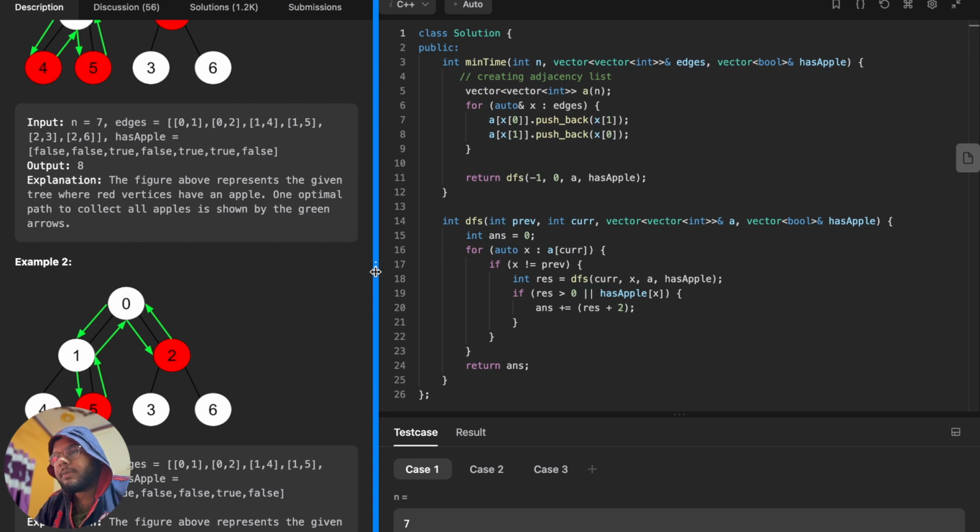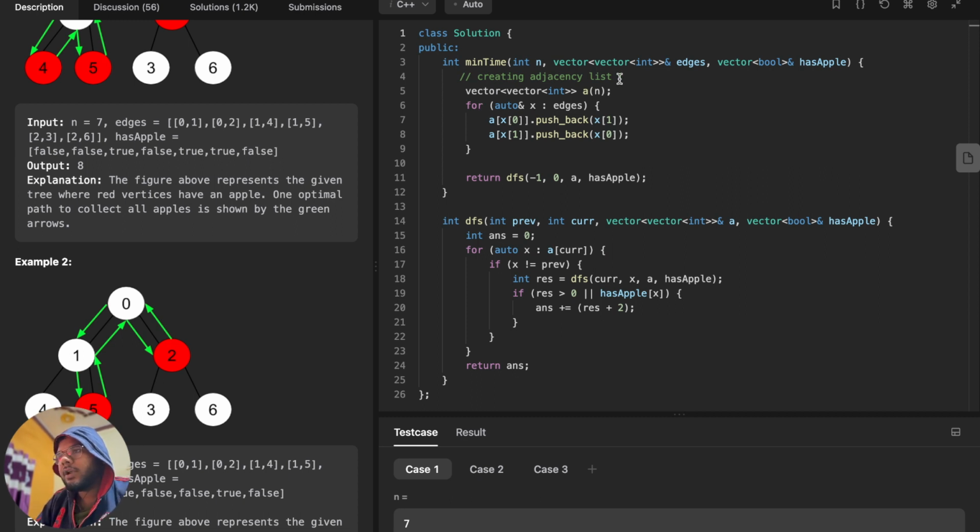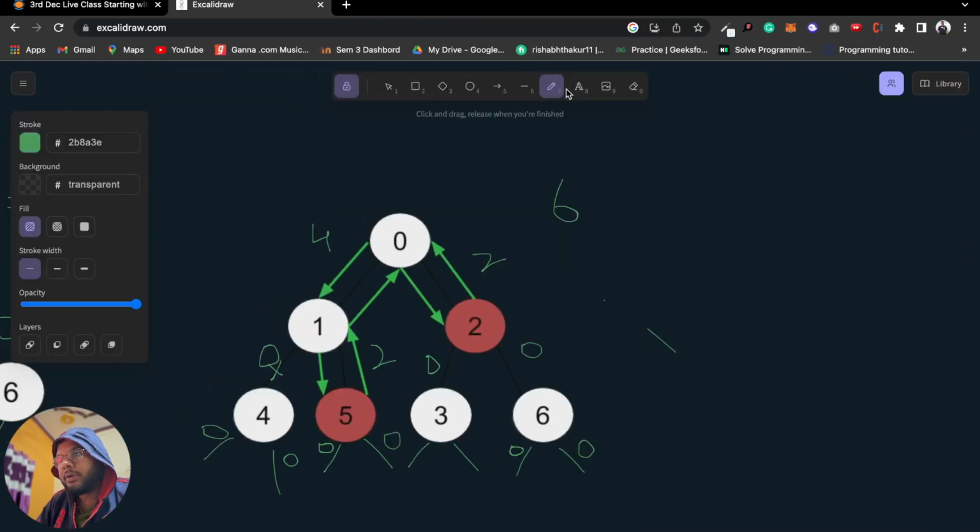Let me just verify what the code is saying, and I'll explain the code. First of all, I'm creating an adjacency list. So what is an adjacency list? Basically, let me explain: 0 is adjacent, like the element is connected with 1 and 1 is connected with 0, this kind of a thing.